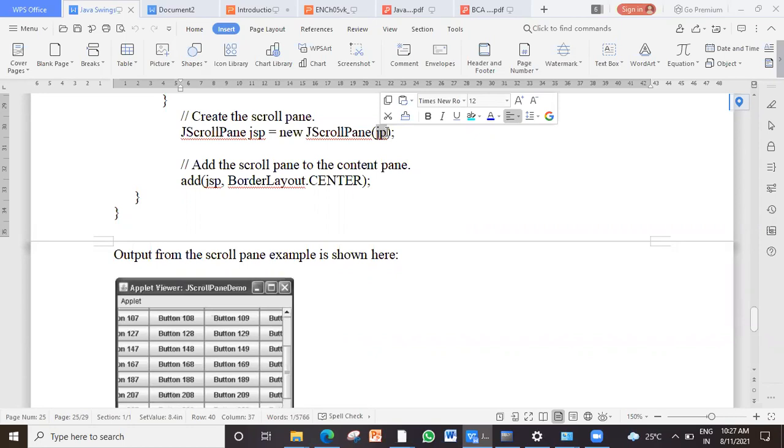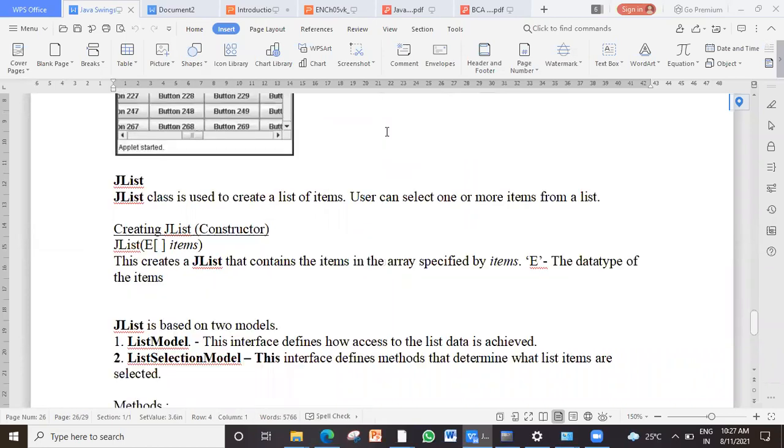Last component is JList. Fine. So JList and combo box I have already told you what is. So how to create a JList? JList class is used to create a list of items. User can select one or more items from a list. Normally, by default, it will allow only one item to be selected.